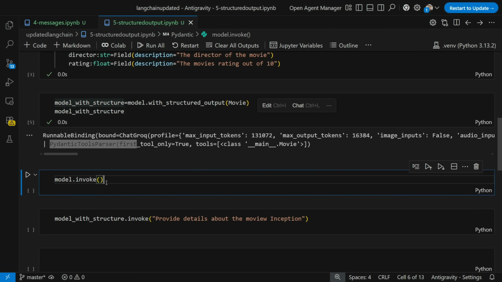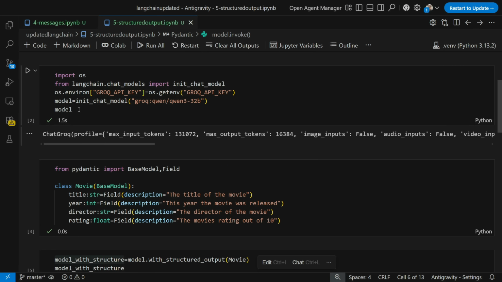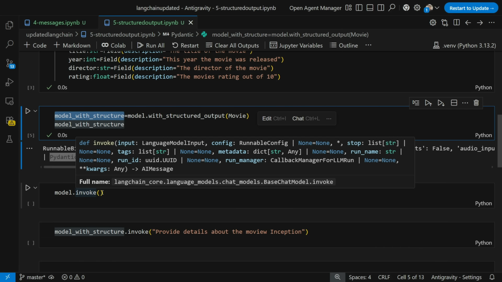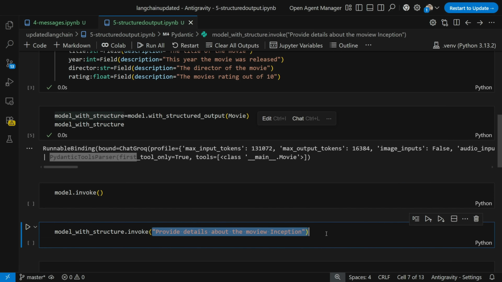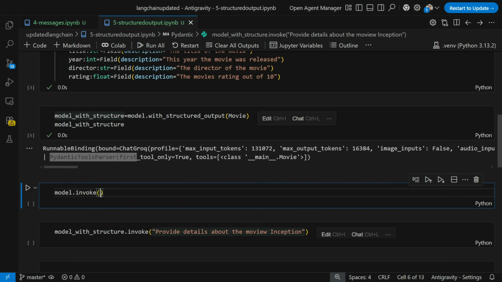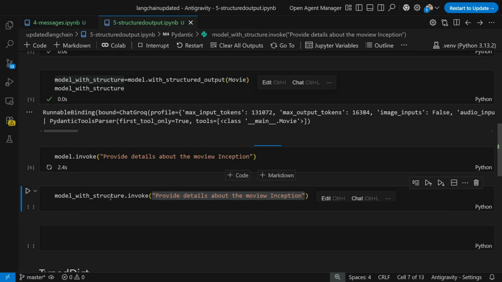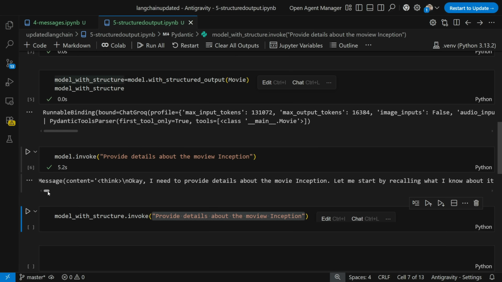So if I use model.invoke, if you remember, model is not having any schema attached, right? Here, if we are attaching any schema or any structured output, it is model with structure. So if I write model.invoke and I say, hey, provide me the details of the movie Inception, you can see this is the default output we will get. Once we execute this, see, this is my AI message. Okay, I need to provide a detail about the movie Inception.